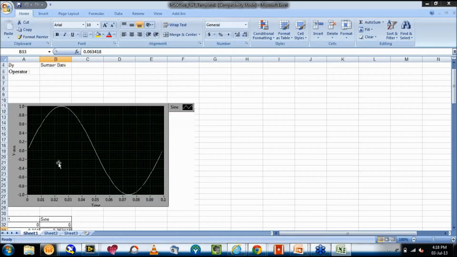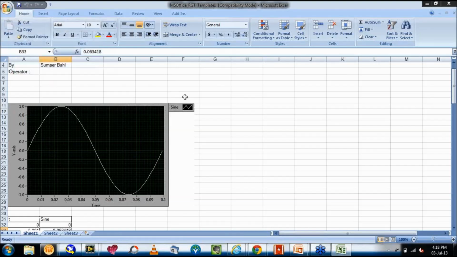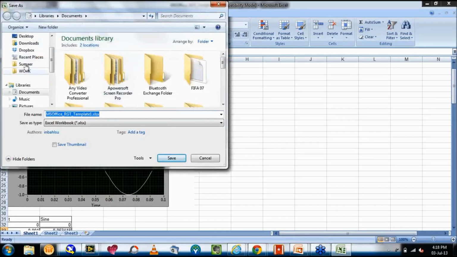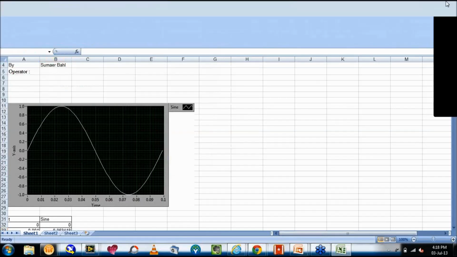Okay, so this is really how easy it is to create a report in Microsoft Excel. Currently I had selected open in MS Office as my option, so the report is not saved. I can simply go ahead and save this report at any particular location that I would like.